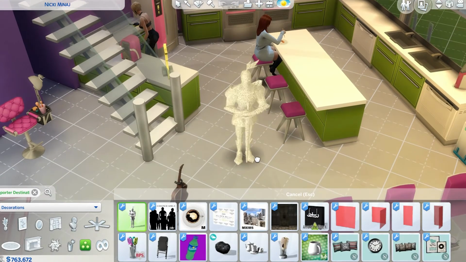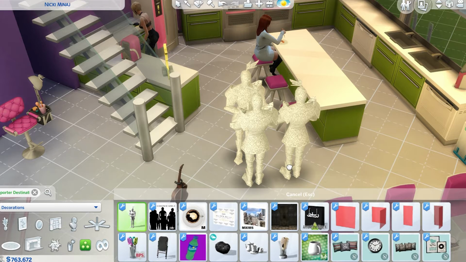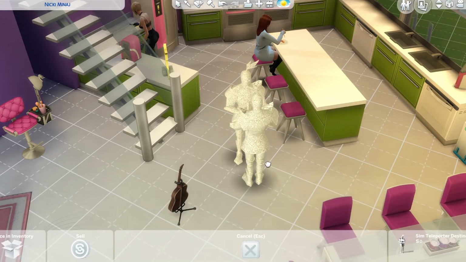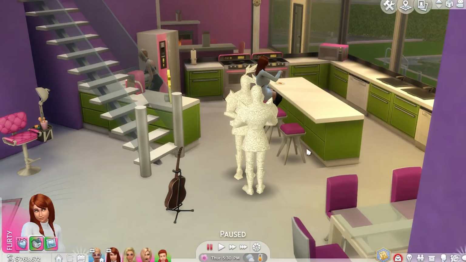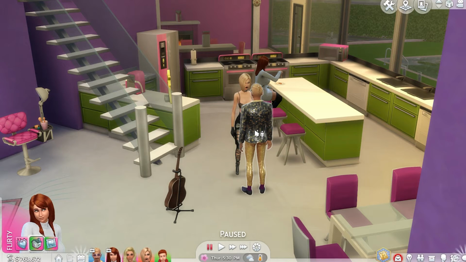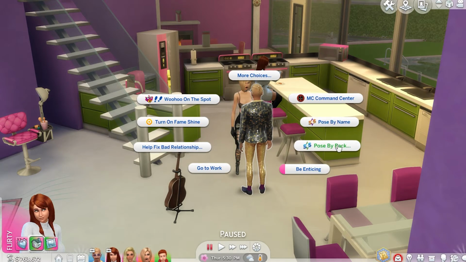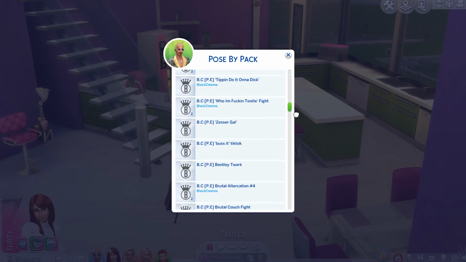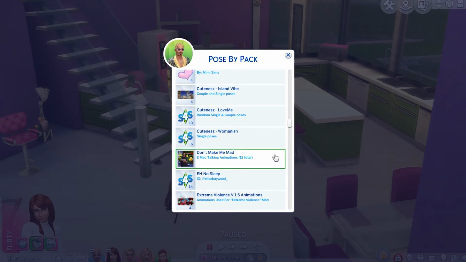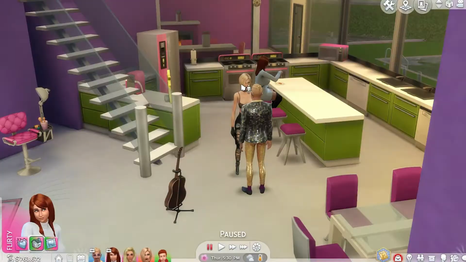So I'm gonna put two sims right here. Well, they're gonna be teleported here in a minute, so you can see what I'm talking about. Let's move this back. It's too far. Okay. Alright, I'm just gonna animate. I'm just gonna pick some animations because I don't have time to have them interact. Just do that.